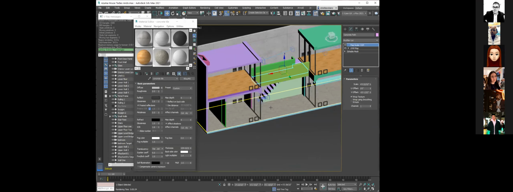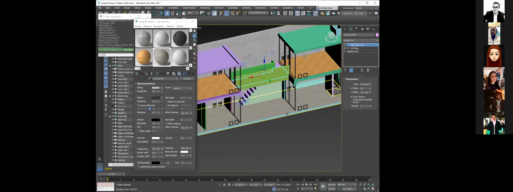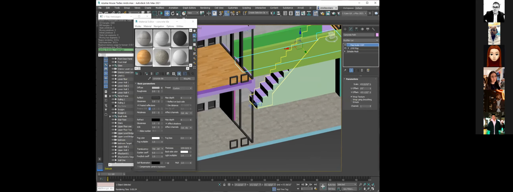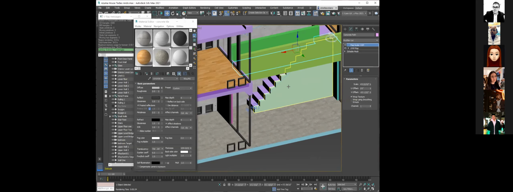And really everything that's left here is just the concrete, right? And then the dark concrete for this area over here, right? So let's just see what we can do here.